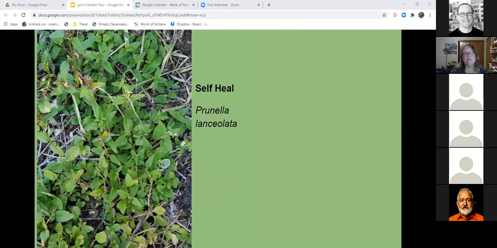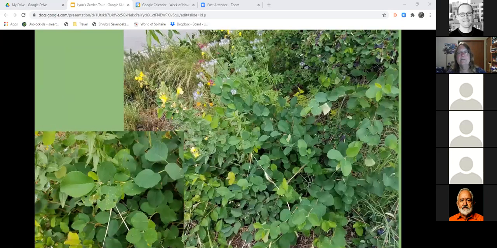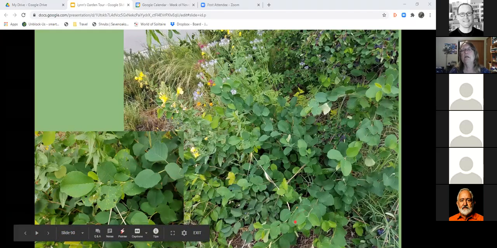This is self-heal. It's a really great ground cover. It's a little member of the mint family, and it has a little purple flower spike. Bees are all over that stuff. Really nice little native ground cover. And I wanted to just point out to you that people go, oh, but if I plant all these things that caterpillars are going to be eating, everything's going to be shredded in my yard, and it's going to look horrible.